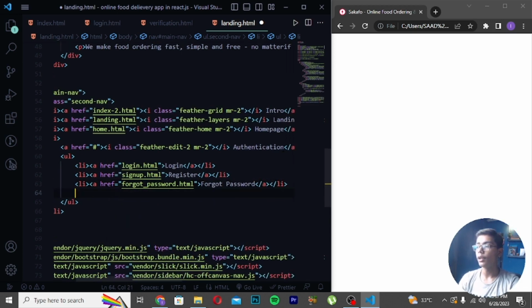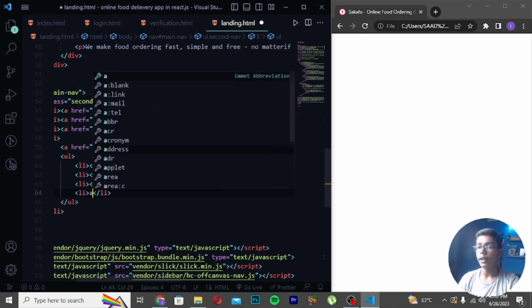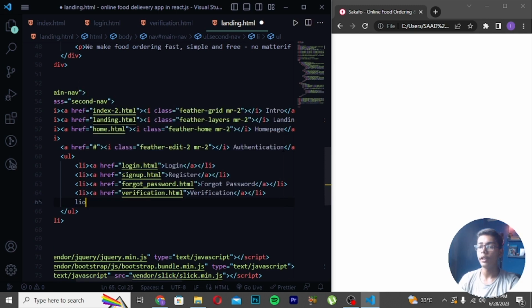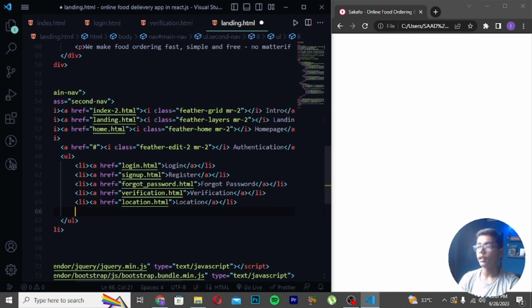Then move down and write here a tag, which should be like li a tag, and create here verification. Then after writing this verification, write here verification as well. And then move down after this and create here li tag and a tag. Then write here location like this, and then write here location. And after writing this, move down, write here li tag, a tag, and write here select country and write here select country as well.